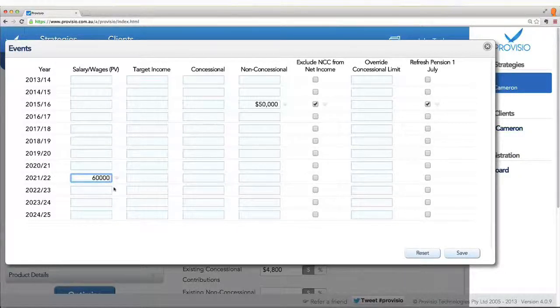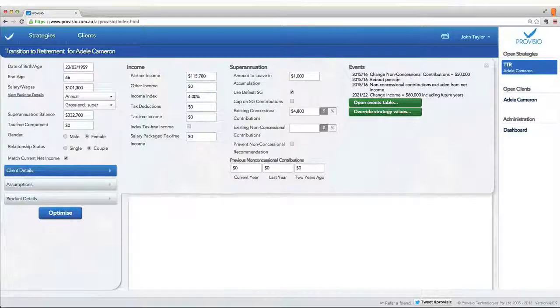I've entered it in present value terms, which means I don't have to manually calculate her indexed 60% salary for future years. Provisio does it for me. Here's the list of financial events we just entered: a $50,000 non-concessional with a pension refresh, and reduced work hours for the last few years.